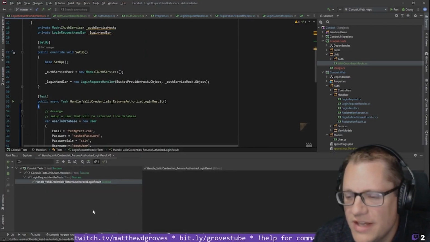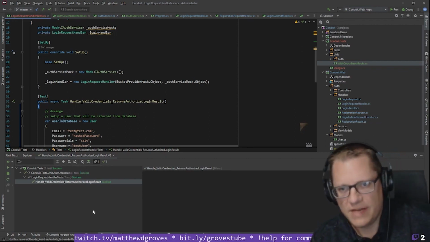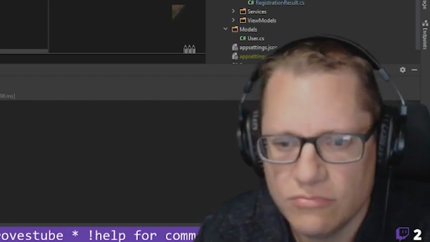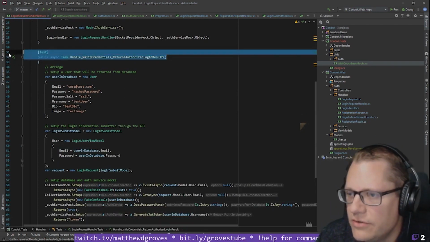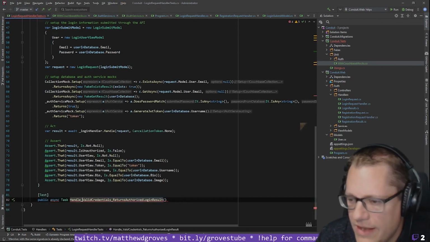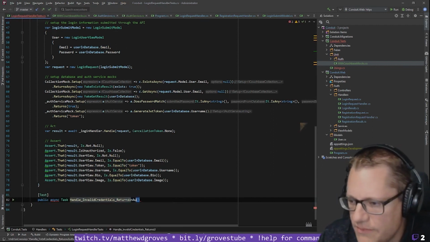One thing you'll notice about unit tests is they are very fast, and that's one of the things about using mocks is I don't have to touch the database or any auth service. I just go right and run the test. So okay, the next thing I want to test is, let's create a test. What if I don't pass in? Handle invalid credentials, returns unauthorized.